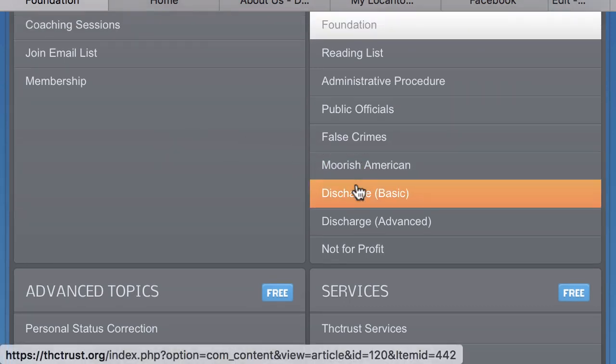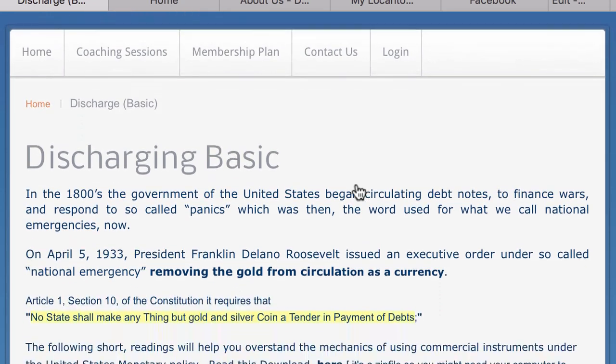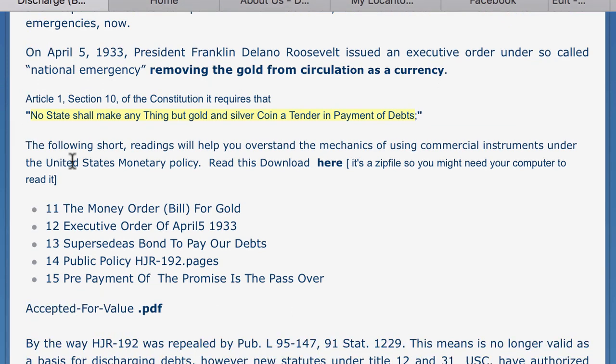But first, I want to take a quick look at what we covered in the first video. I just want to emphasize that the most important thing under this basics page is your comprehension of Article 1, Section 10 of the Constitution that requires no state shall make anything but gold and silver coin a tender in payment of debts. So this is why it's important to click this and download all of the reference material, which is pages 1 through 50.